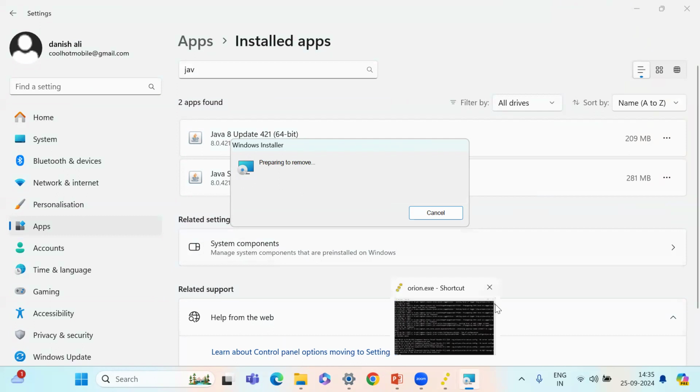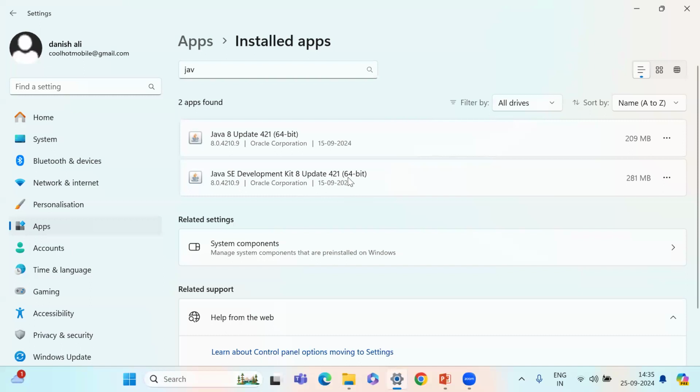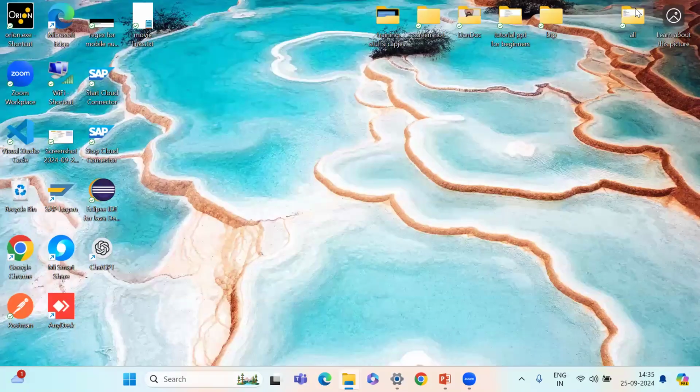Let me just delete it, because maybe the program might be using it, which is why it will not get deleted. Yes, so we'll delete this Java 421, okay? And is it doing the job? Let me try it once again. Go over there.